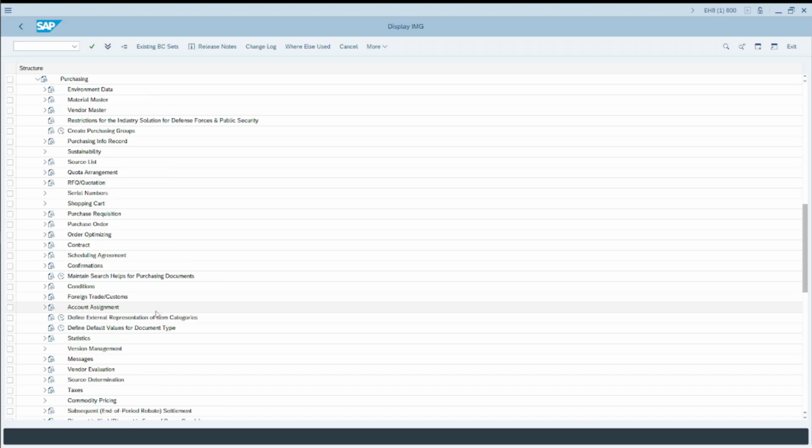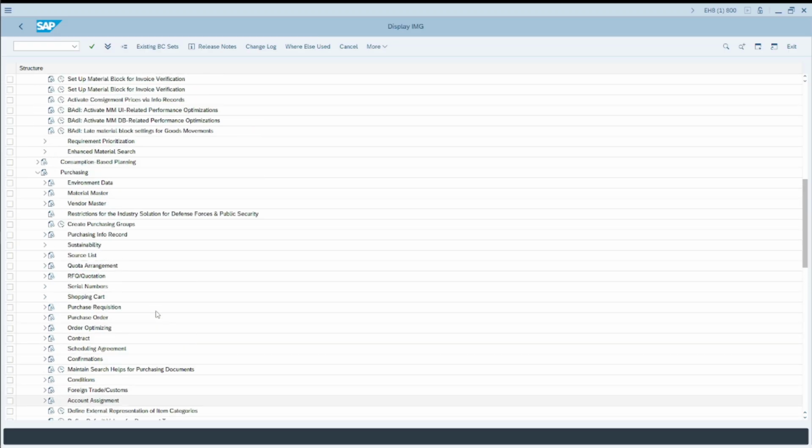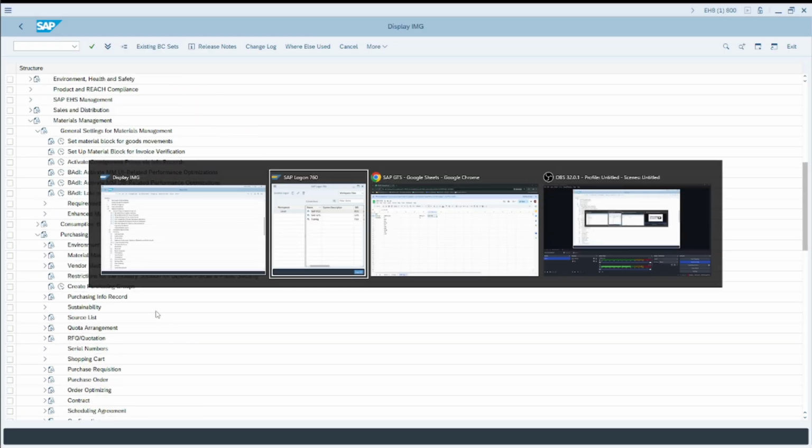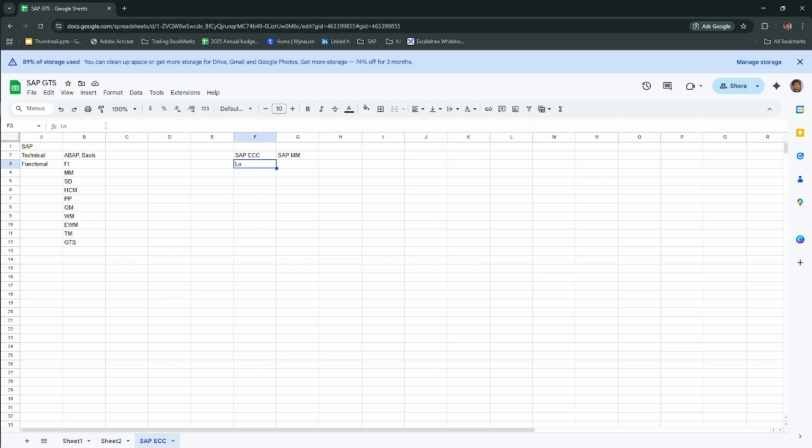So basically, in which module does materials management come in? Materials management comes inside the logistics module. So what is logistics? First of all, you need to understand what logistics is. Without understanding logistics, it will be very, very tough for you to understand SAP MM.